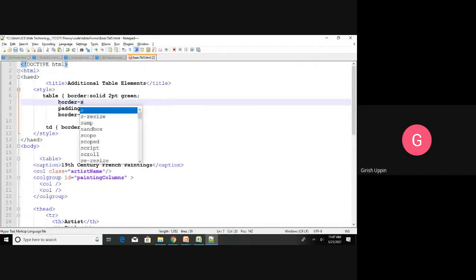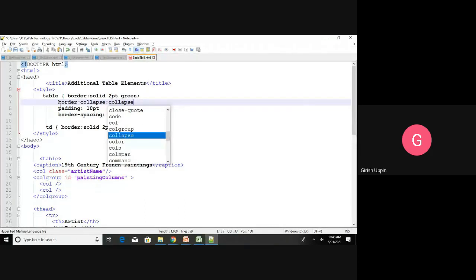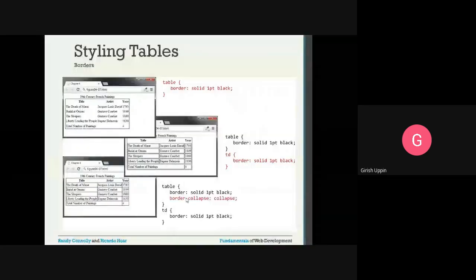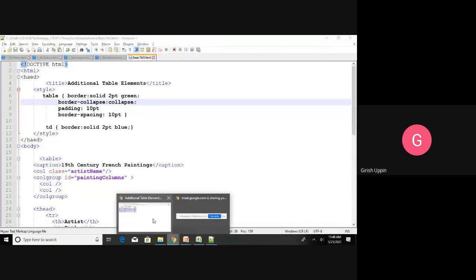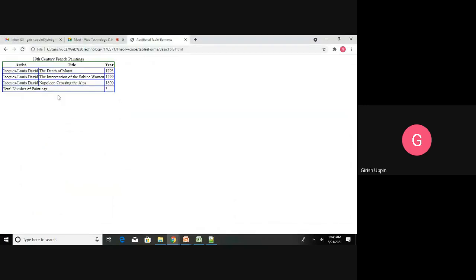Border collapse. I will save it. Border hyphen collapse. So border hyphen collapse colon collapse semicolon. So we have that one included here, and I have saved it. I will reload the page. Now you can see the collapse property will join all the lines. Now you can see the table very cleanly.